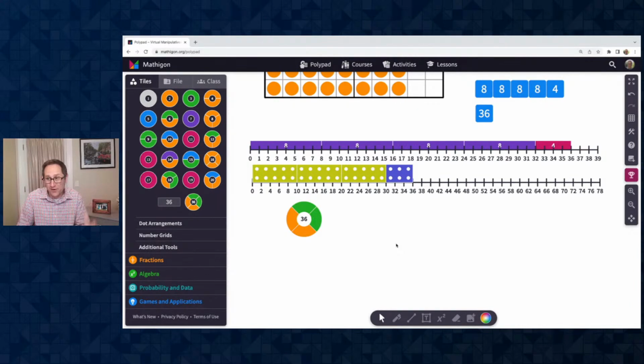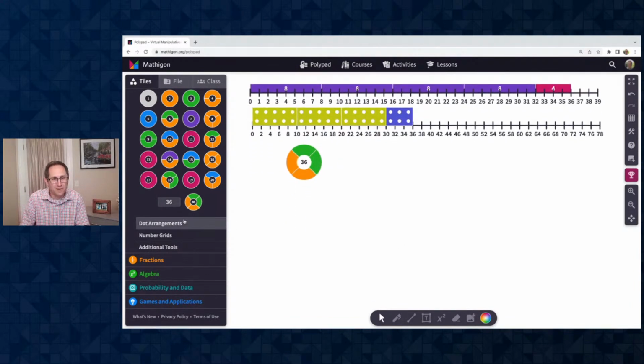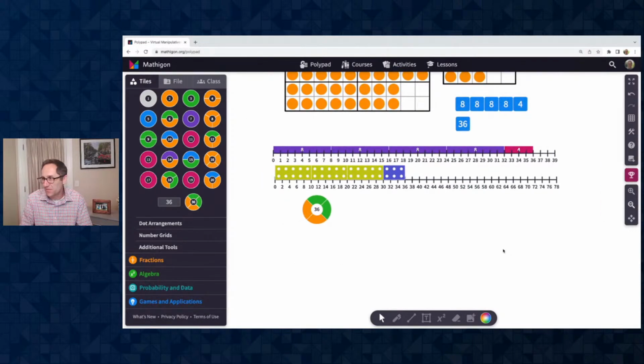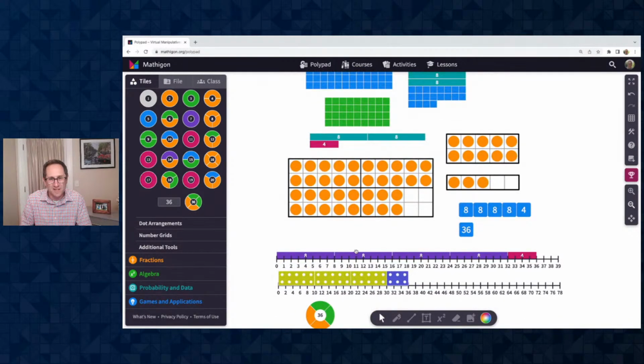And one of my favorite ways to represent numbers are these dot arrangements. So all these things that I have showed you in the first 12 minutes of this webinar, you might have explored before, this idea of the number bars and the frames and the cards and the tiles.